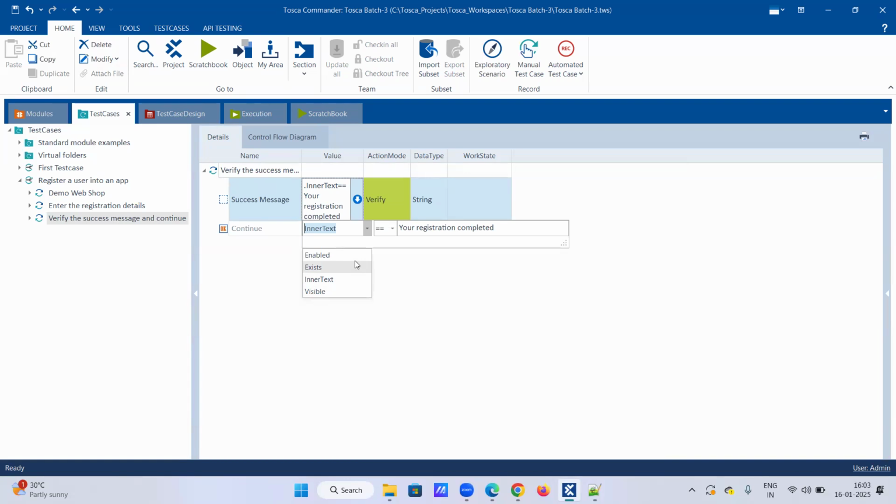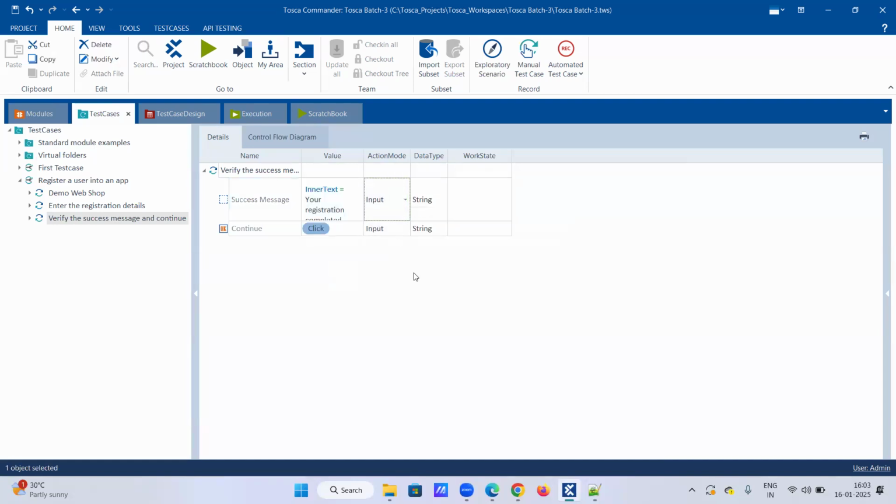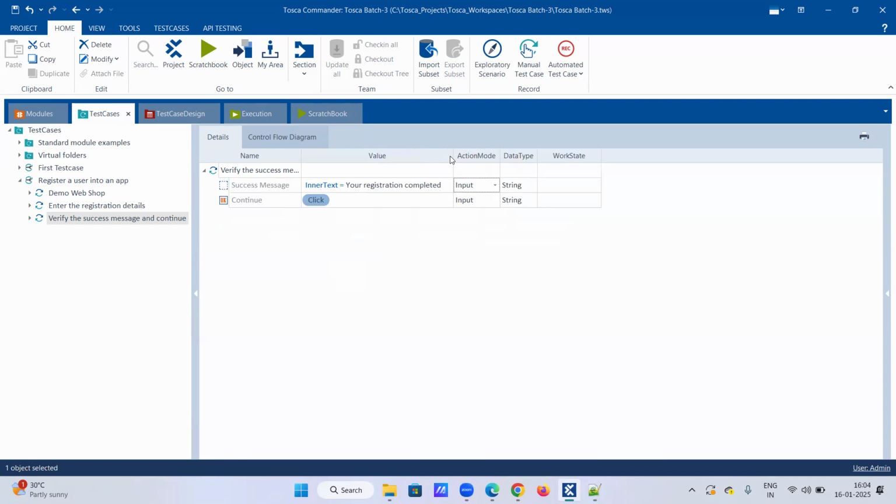In action mode, what is your situation? You want to verify, so that's why you choose verify. If you want to input, just assume inner text equals your registration completed. What is the value? Registration completed. So what is the meaning of that? Inner text, why are we using it? Because we want to check that the content is exactly proper or not. This is the purpose of using inner text.